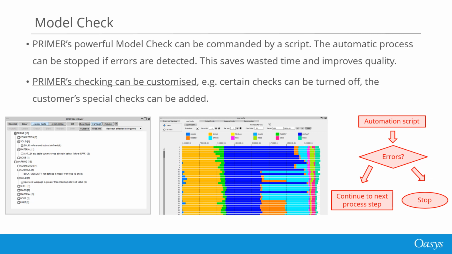Of course, model check is a big part of why people use Primer, and the checking can be commanded by a script and be incorporated as part of an automatic process. For example, you may build Primer into your process for submitting analyses into LS-DYNA. And if it doesn't pass the Primer check, then it doesn't submit it. And of course, Primer's checking can be customized. So certain checks can be turned off if you want to, or you can add your own checks into Primer's checks.